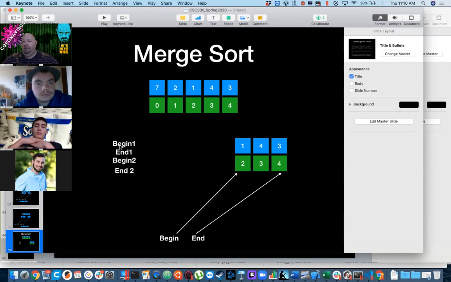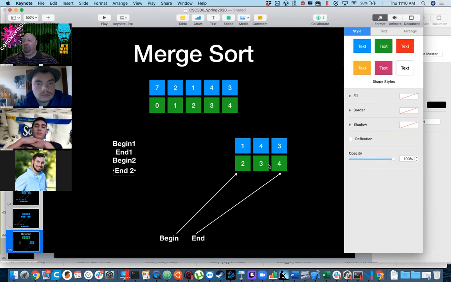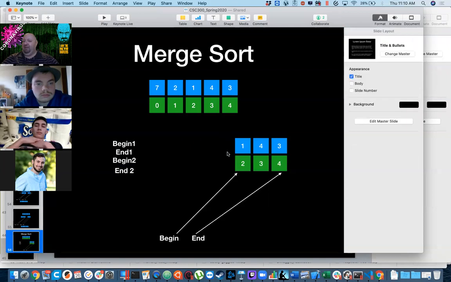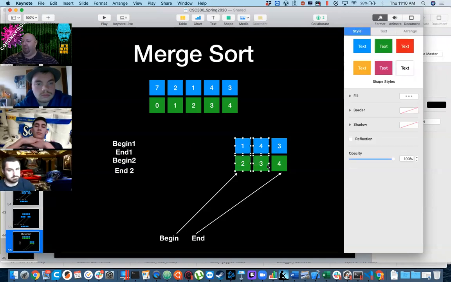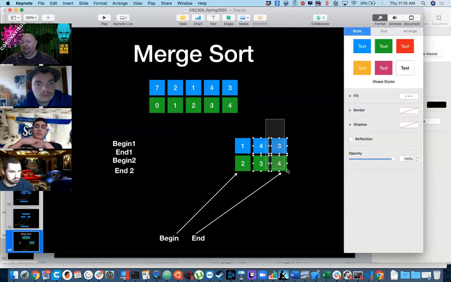So now begin 1 will be the same as begin. End 2 will be the same as end. All right, so the beginning of the first half, that's our first half. We know that's our goal. Or possibly that's our first half, and this is our second half, depending on what math we come up with for who gets the larger side.